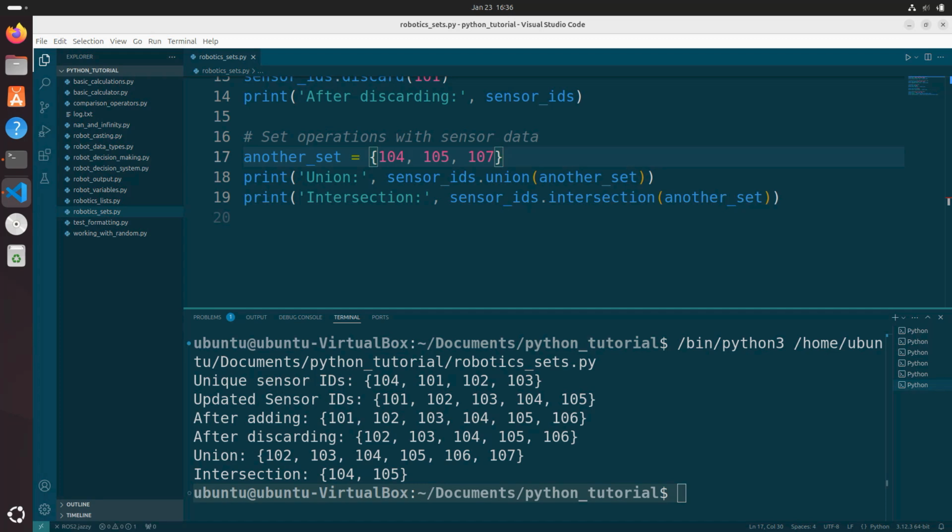So this is really cool because these operations, both the union and the intersection, help determine overlaps or combining data from multiple sensor sets. You'll observe how sets efficiently manage unique items and perform operations that are important in robotics. So let's clear that out.